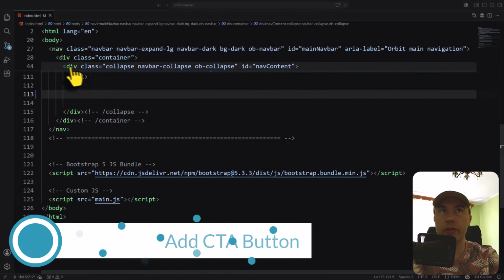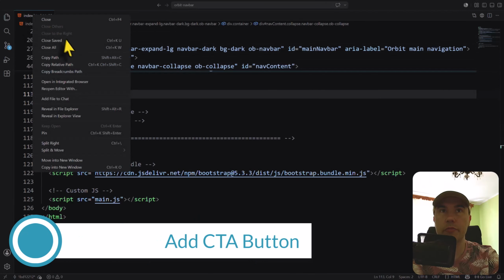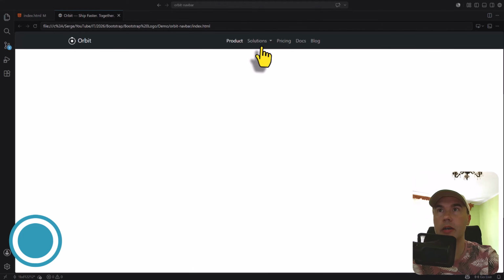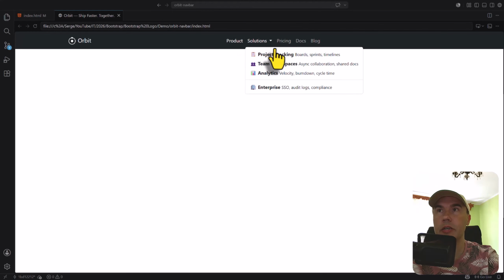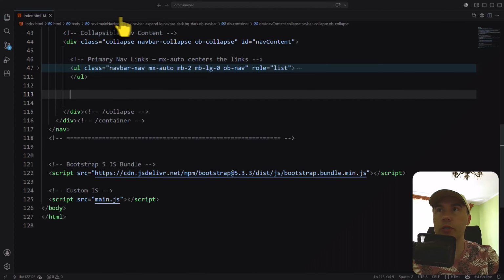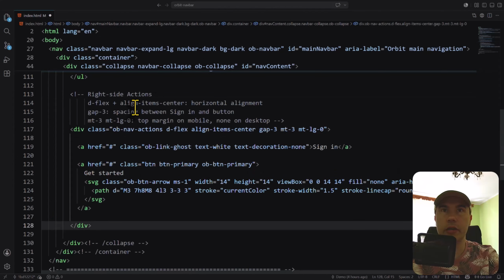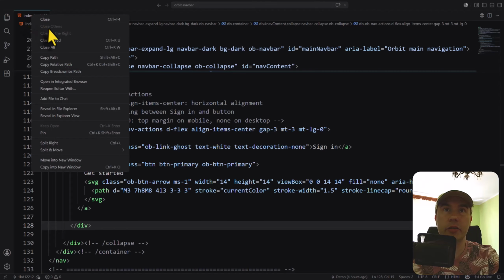Let's check what we have for this moment in browser. And here are our nav links. And here is our dropdown with submenu links. Let's close it. Let's add right side actions here. Let's check in browser and then return back to the code.